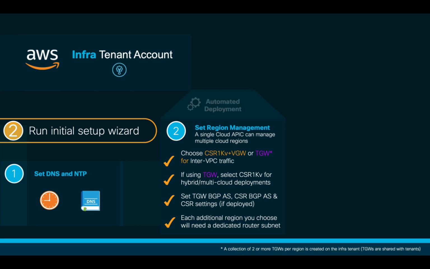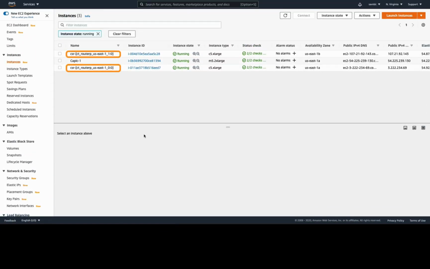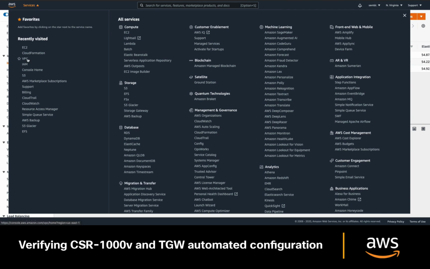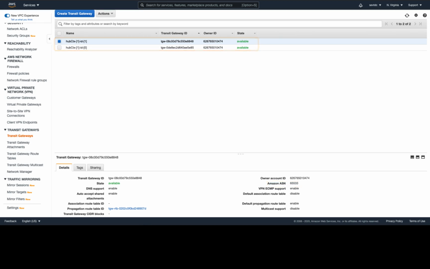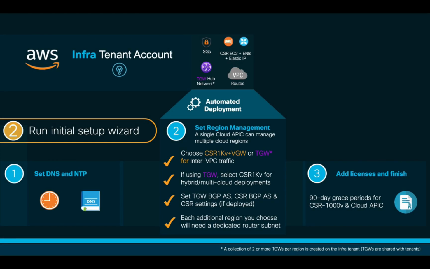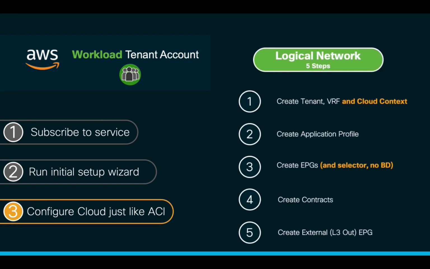As a result, there were multiple objects automatically deployed in our AWS infra account. If we take a look at EC2, we can see a couple of CSR 1000Vs running, and if we go to the VPC section, you will also see a couple of transit gateways with the autonomous system number we defined. All set. We are now ready to start configuring the logical network just as we learned.